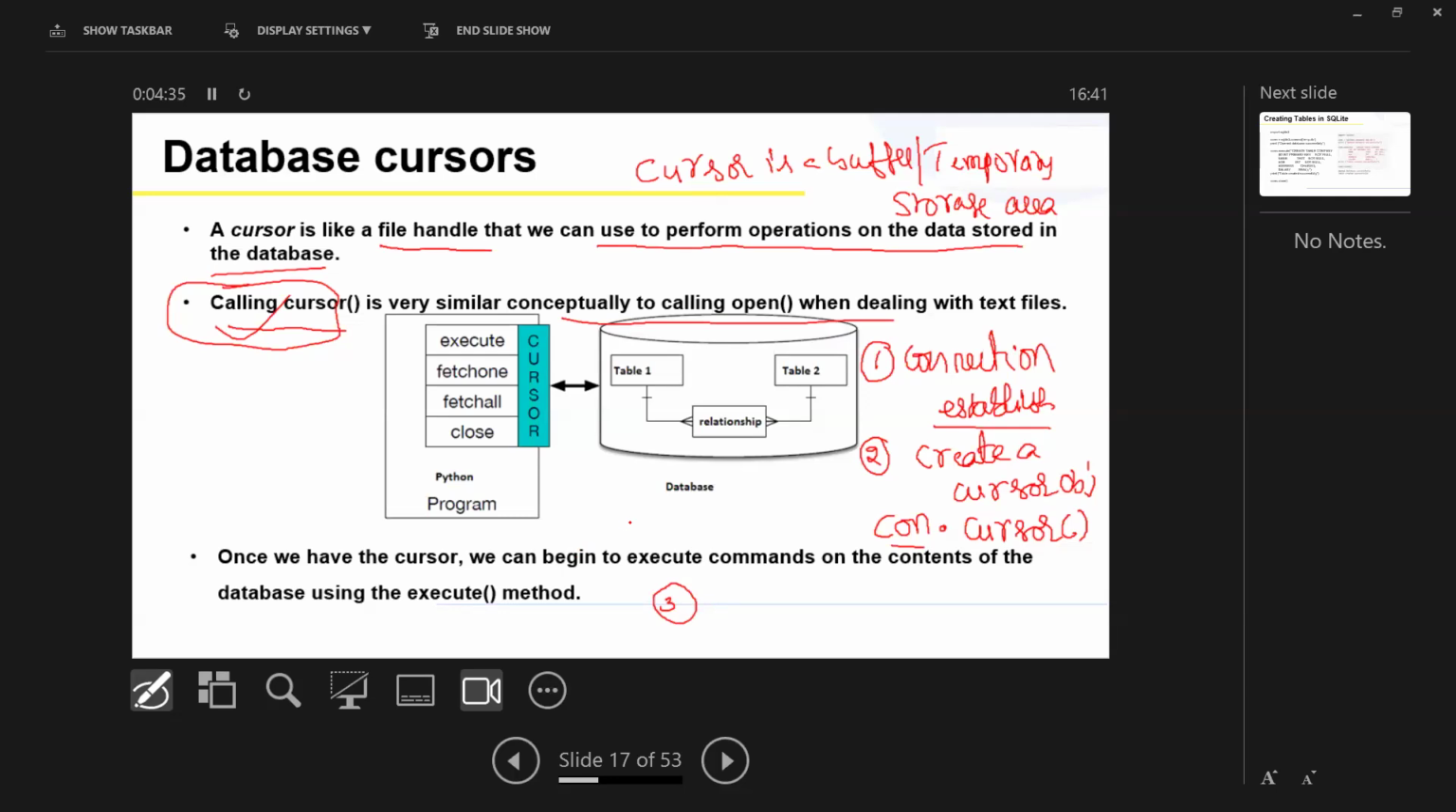First step is establishing the connection. Second step is creation of the cursor object. This is the cursor object, a mediator object. Once I have a cursor, then I can call the execute function.